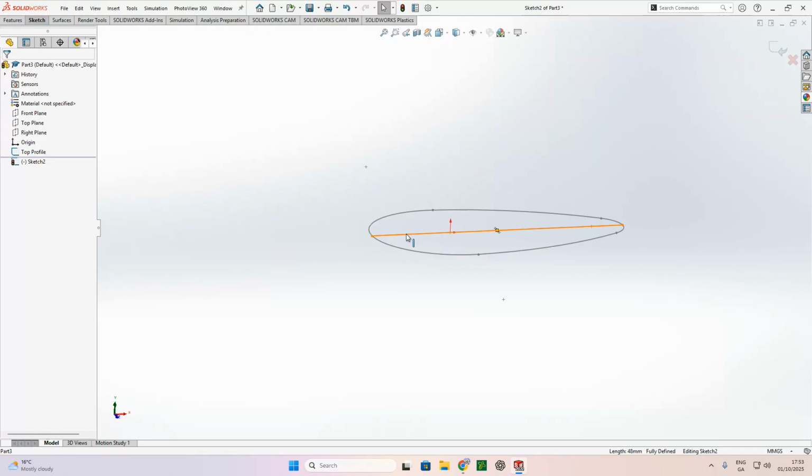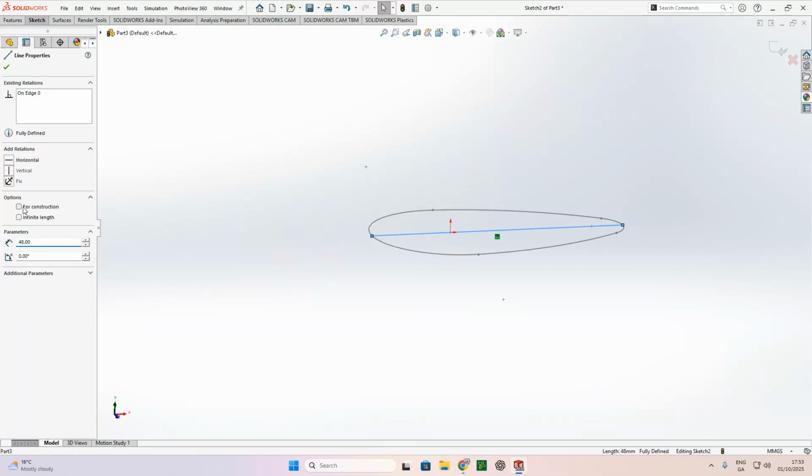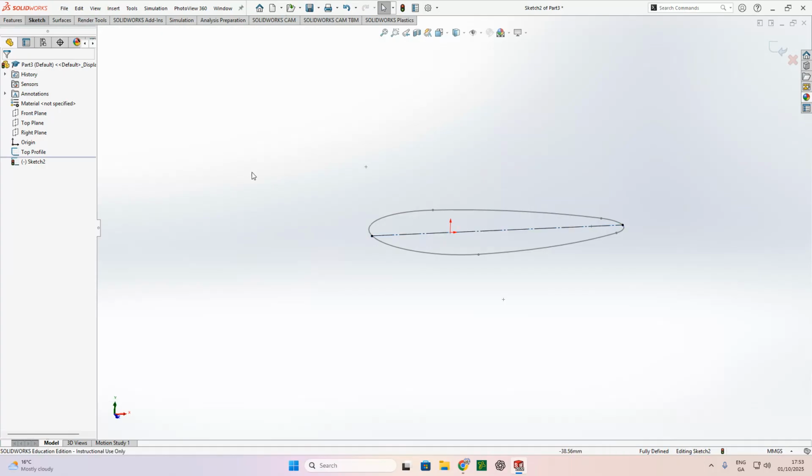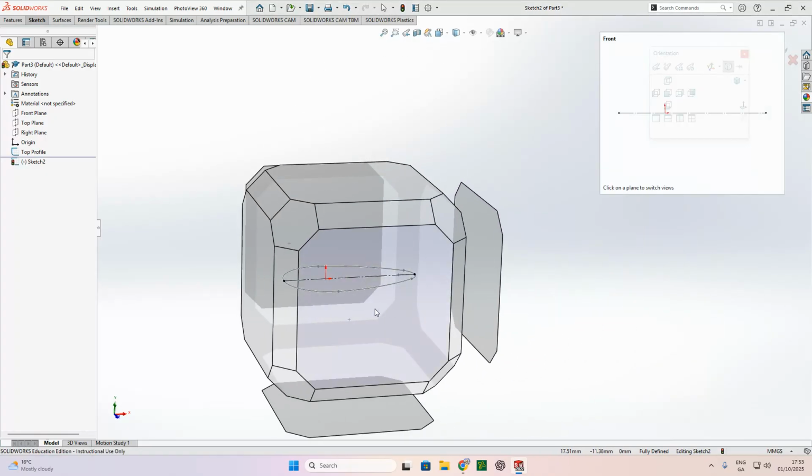But I don't want that line to be a finish line, okay? I want it to be a construction line. So if I select the line and come over here and click for construction and click the green arrow, that will change to your little construction line. Okay, so now that I've done that, I'm going to press my space bar, and I want to be looking in at the front of it again.